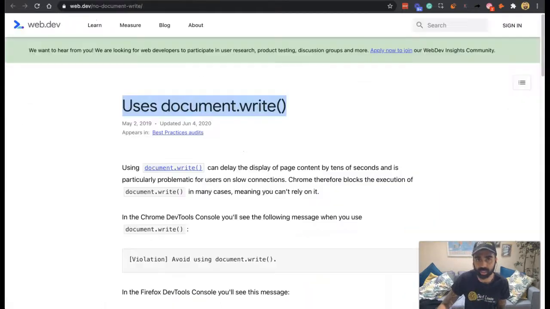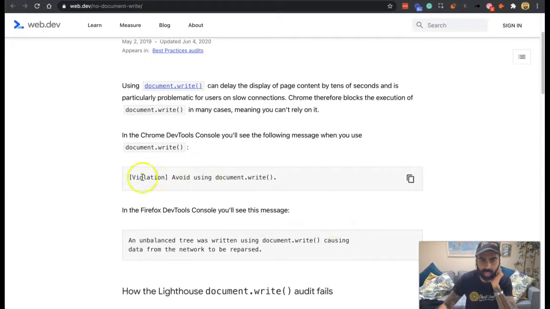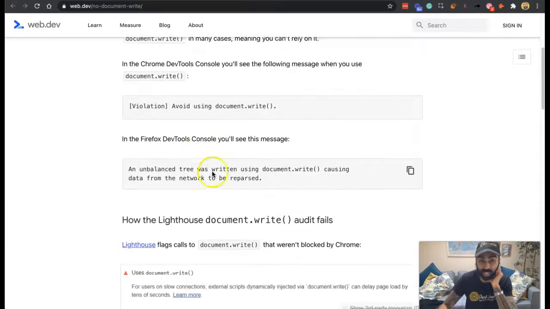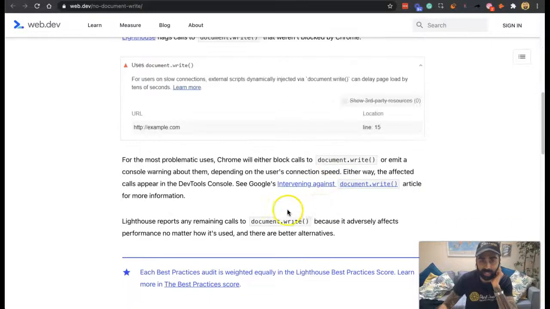So if we jump in here, as you can tell, I don't understand it really intimately, but I've got a handle on it. It's bad for users on slow connections. Chrome generally blocks it in many cases, so you can't rely upon it. You'll see the following message: avoid using document.write. You'll also see it in the dev console in Firefox.